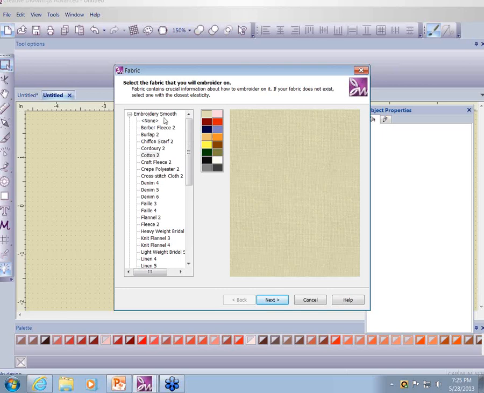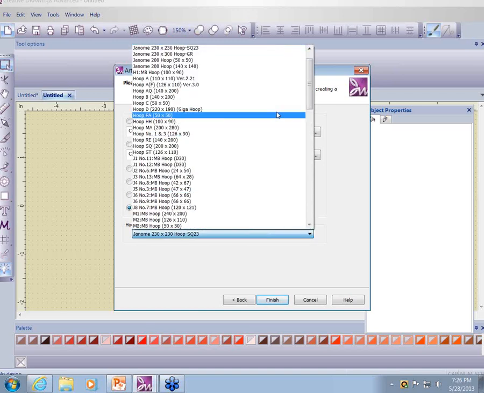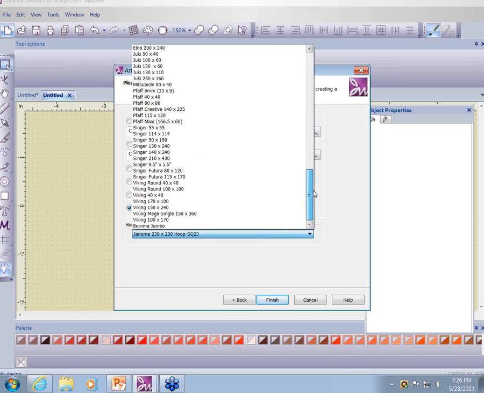So you can open, mine was a cotton fabric, so I opened up Embroidery Smooth by clicking on a plus in front of it, and these are all of the fabrics that are under there. Your napkins might be linen, so you'll want to scroll down, and there are 3 choices of linen fabrics here. I chose cotton, so I'm going to click on next, and now we have our artwork source pop-up box, and I'm going to go with new graphic because I want to create something new, and I chose my hoop, Janome 230 by 230 hoop, SQ23. You can hit the flyout menu here, and maybe you are working with a different size hoop. You can choose the hoop that works for you.